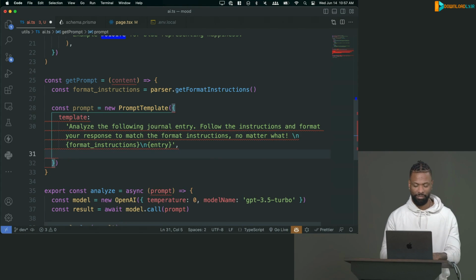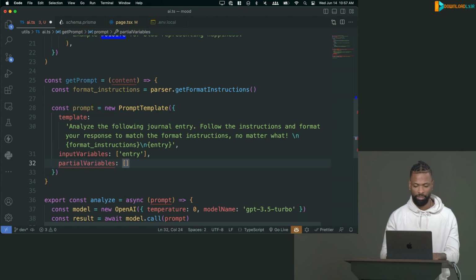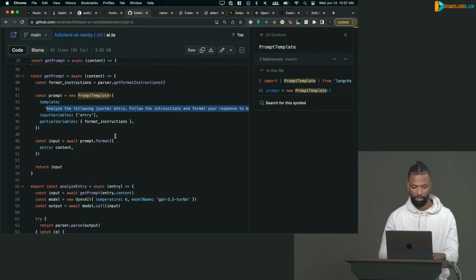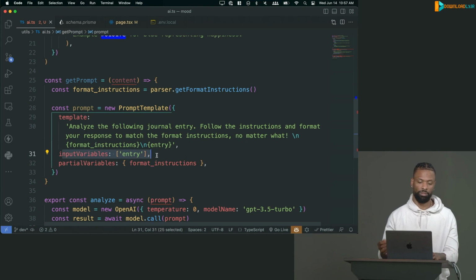Cool. And then we have input variables. In this case, it'll just be entry. And we'll interpolate that later. And then we have partial variables, which in this case will be an object with the format instructions. So it just needs to be the same name as you have here. So I have formatInstructions, so I'm going to put formatInstructions. So we're interpolating the partial variables now. We'll interpolate the entry variable later.